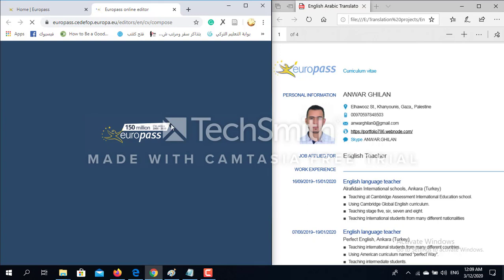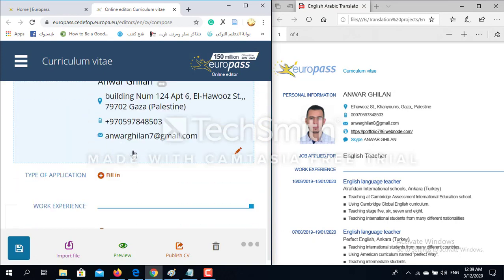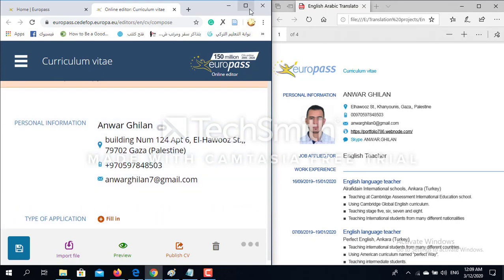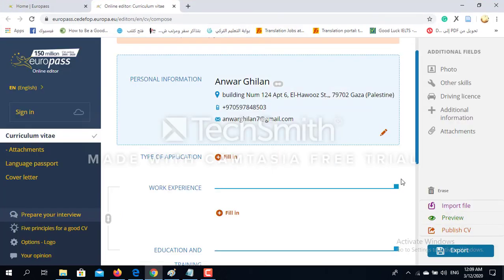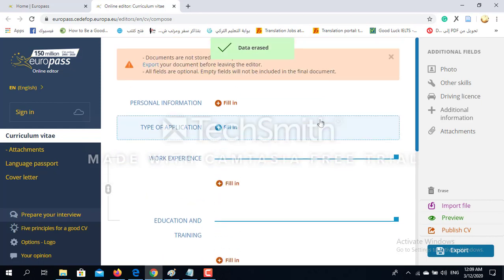You have to understand that building up your resume based on international templates is an essential factor in having an acceptance letter from a university or being accepted in a job or in a scholarship. So here, as you can see, my resume is already built over here on the right. So we're gonna erase all the information, the previous information.